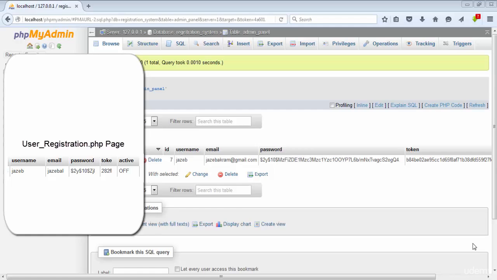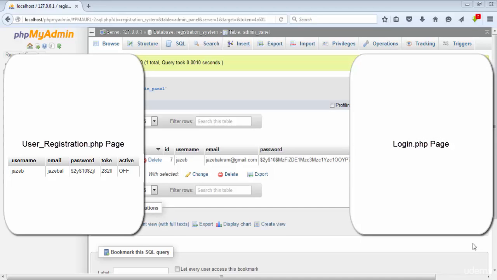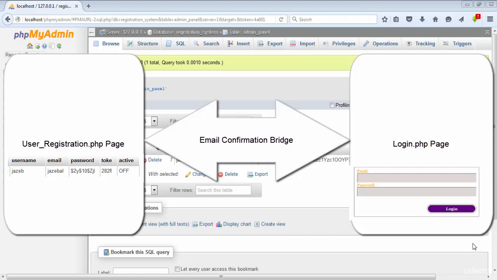So when the user is going to register, we are just going to take all these values and save these values in the database. Then we made our login page in which we are going to take the email and password. Now here is the bridge between the registration page and login page, and that is activating our user by email confirmation. So by default, from the user registration page, we are sending our active value to be off.